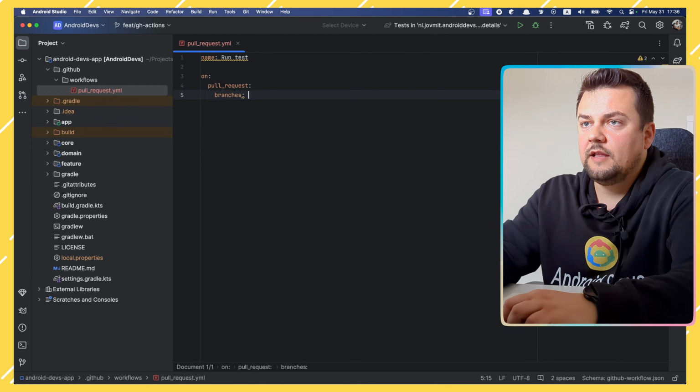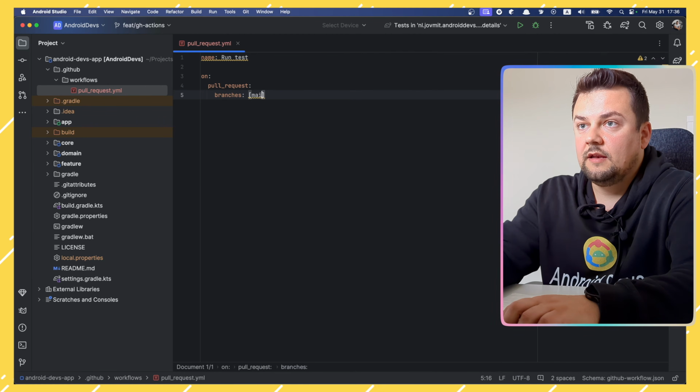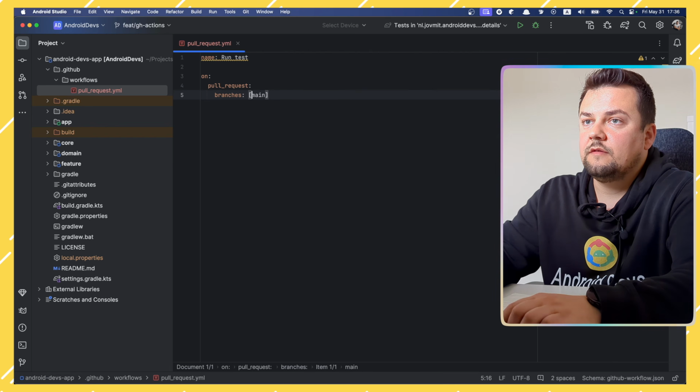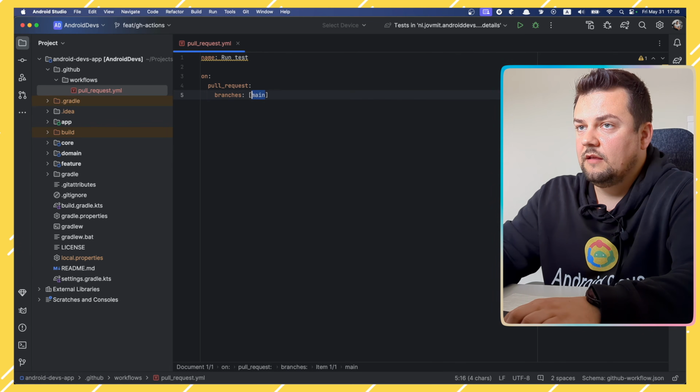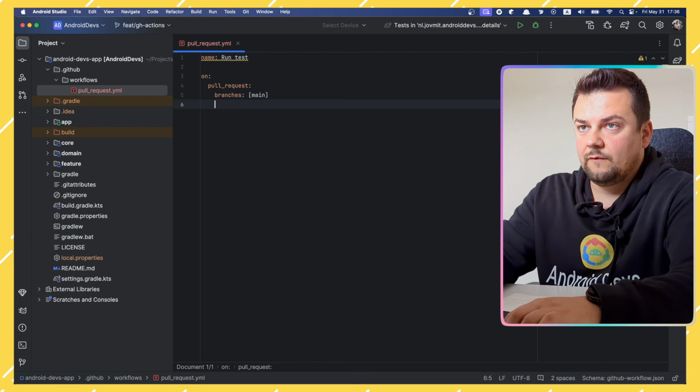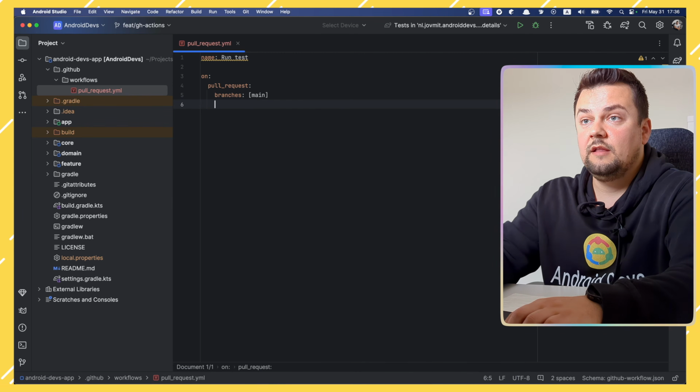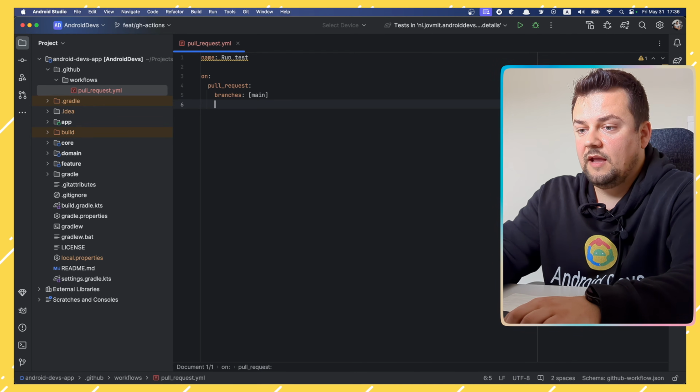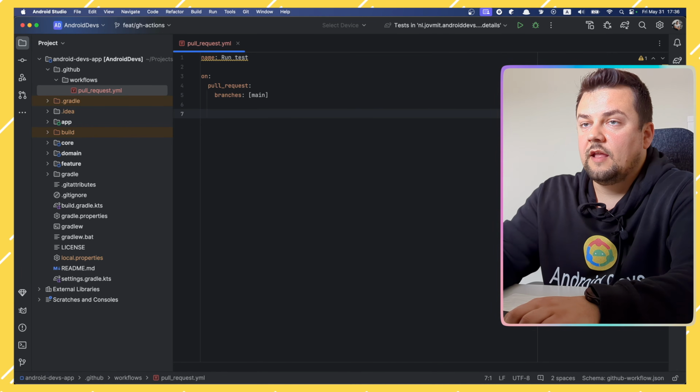So I can define here an array of branches. So basically I want against main branch. So when there is a pull request against main, I can define as many branches as I want here. But for now I do have only one branch, which is main. So when there is a pull request on main, I want to run something. So that's when the script is going to run.